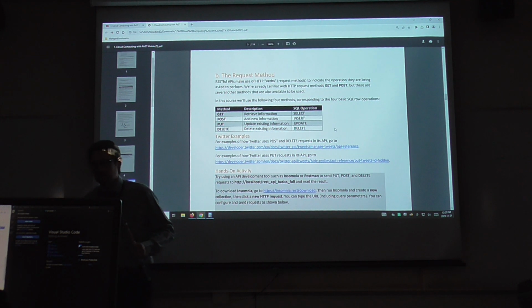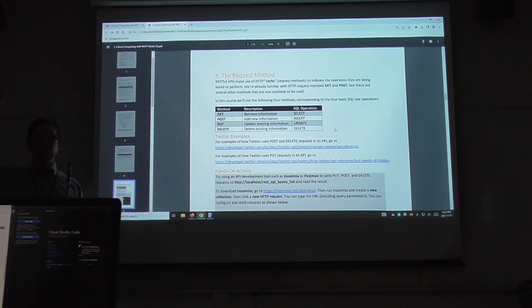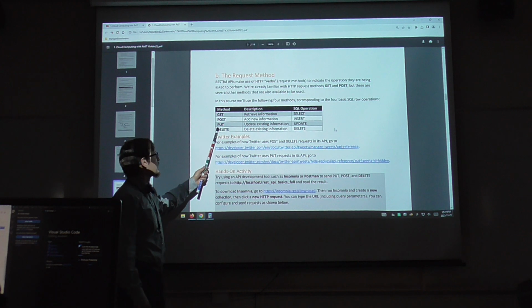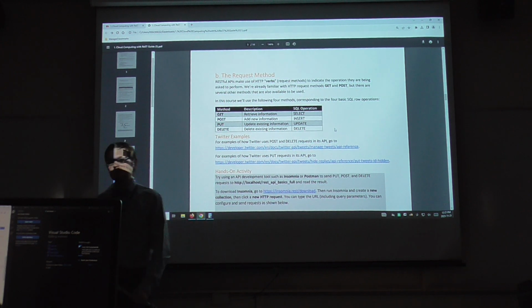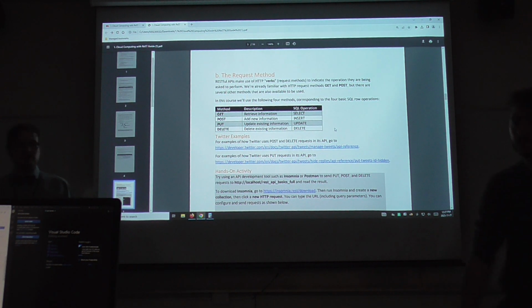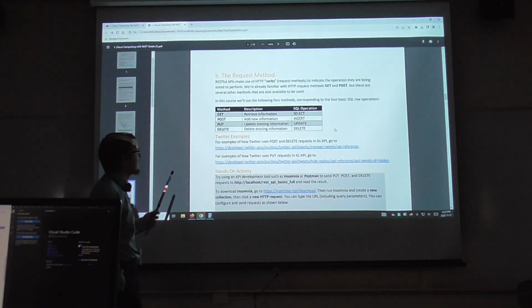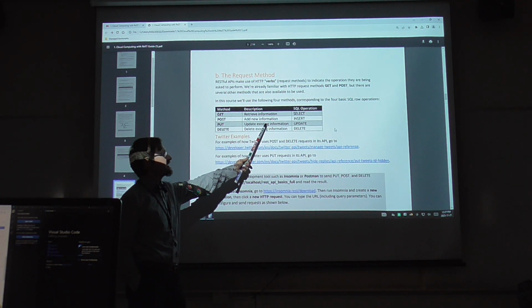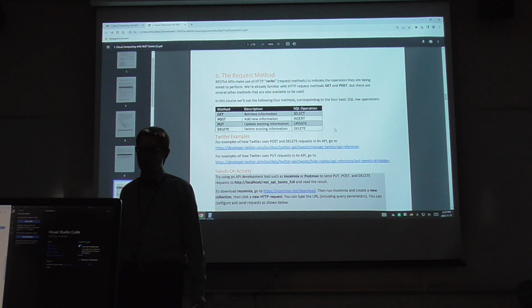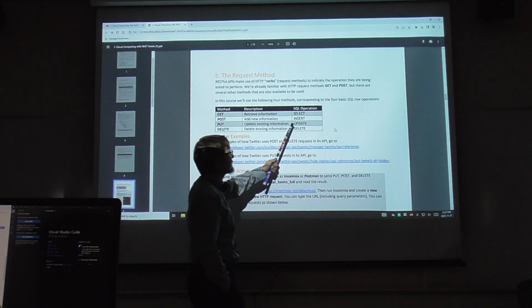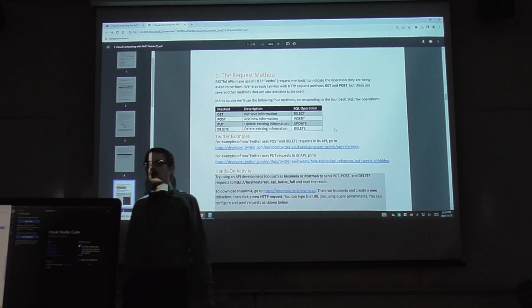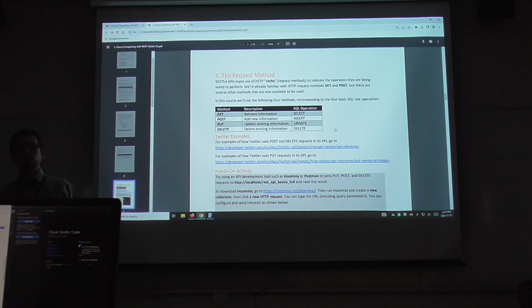Put. How many people have seen put before? So this is a new one for a lot of you. The put request packet type is a request to update existing information. It corresponds to an update operation. So we are not inserting new data into the database, we are updating data that already exists in the database.